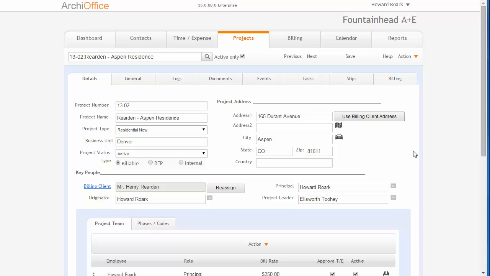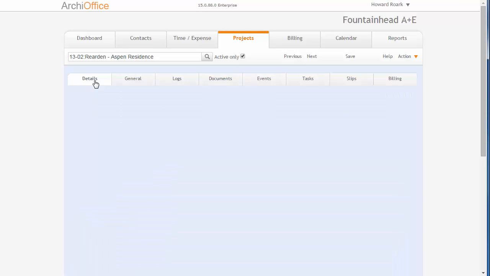Okay, so today we're going to begin our look at the Projects module. And the first place we're going to start is on our Projects Details tab.